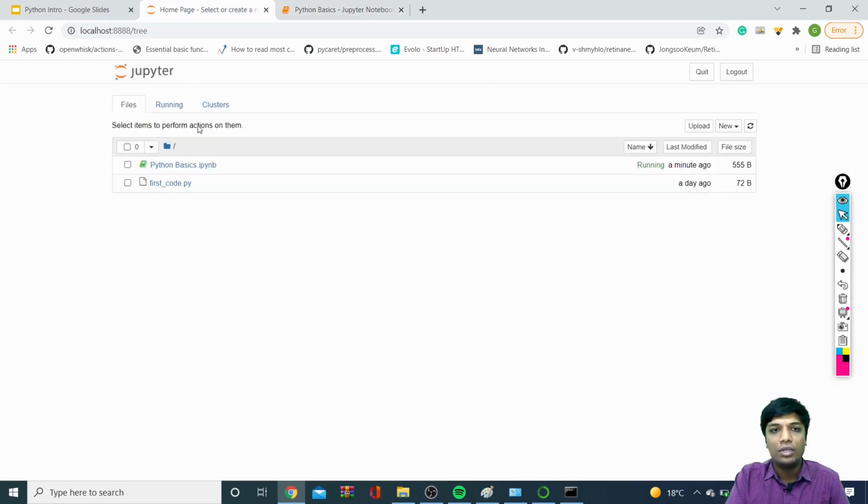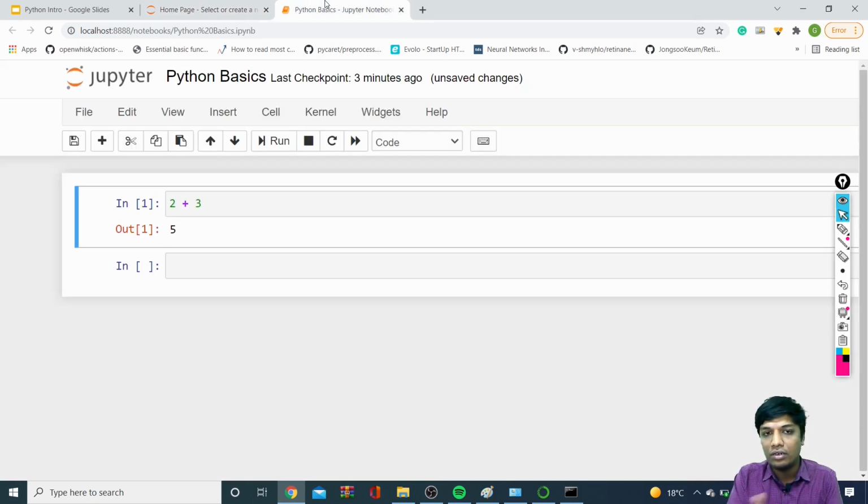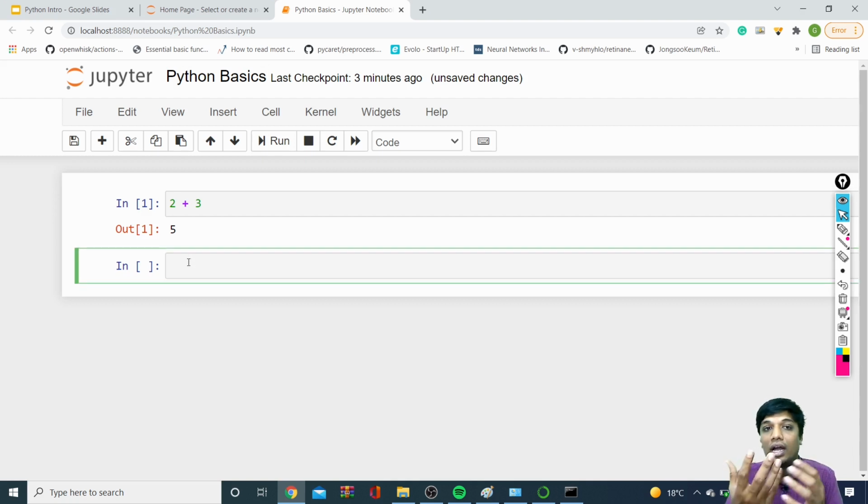Now it will be Python basics.ipynb. Whatever code you have written will be saved in this file called Python basics dot ipynb, and also it is interactive, meaning immediately you're getting the result. That is the advantage of the ipynb notebook, the Jupyter notebook. So 2 plus 3, you got 5.